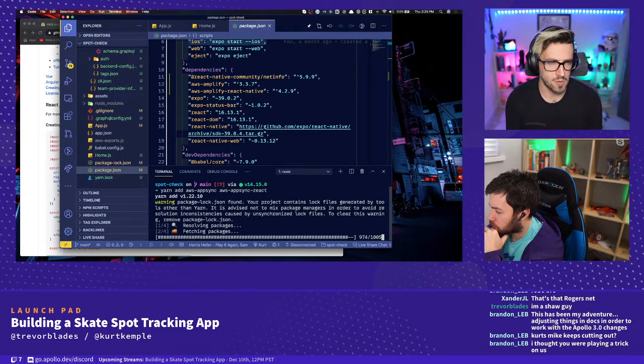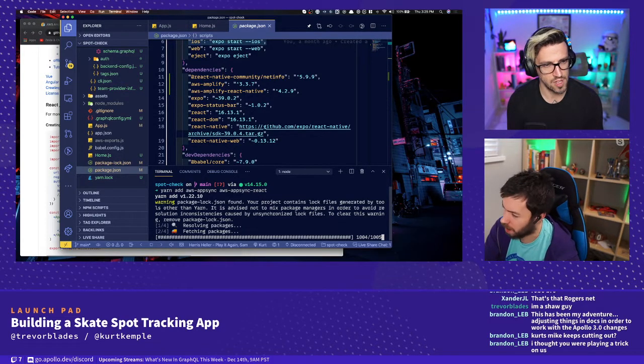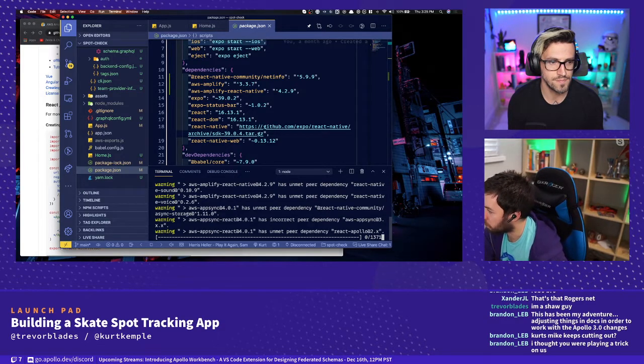Correct me if I'm wrong, but doesn't the Apollo client package have the provider and the actual Apollo client class inside of it? I don't think it has the provider, because the provider is a solely React thing. Apollo client is just a JavaScript client. It doesn't care about your framework.